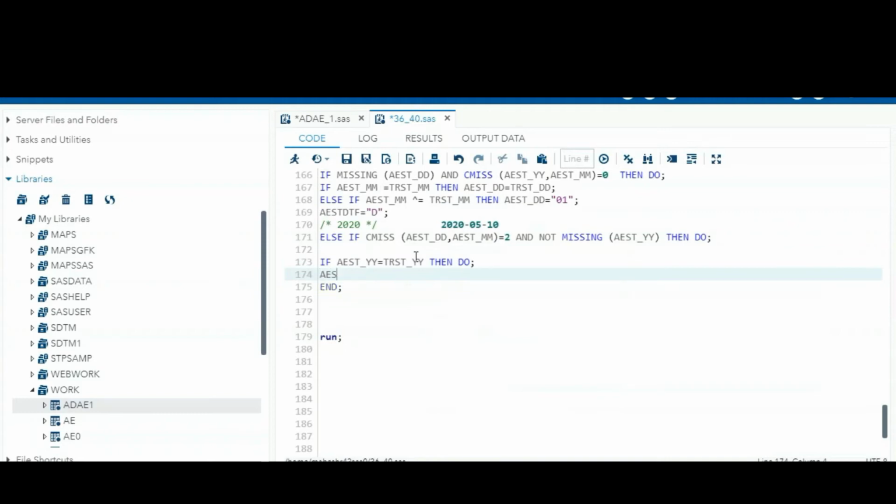In that case, the AEST DTC month is missing, right? So the missing month we have to take from the treatment month. So AEST day equal to TRST day. Okay, so that time this flag should be M, because we are replacing not only the day, month also we are replacing. So the main part is month, right? So month and day is replacing means in that case the flag should be M. Here replacing the month as well as day, right?